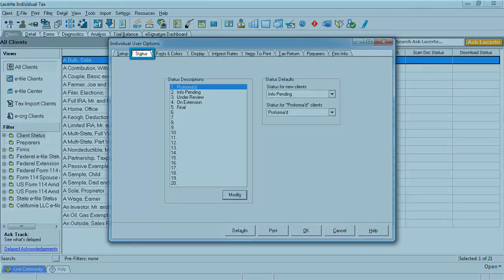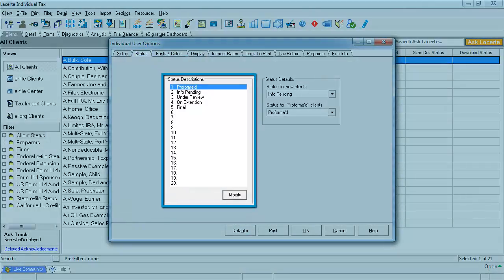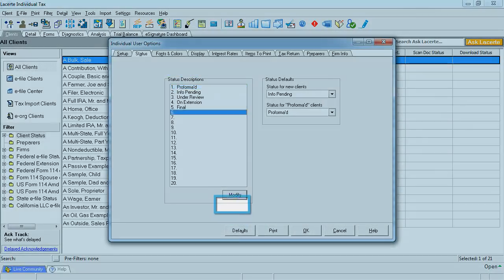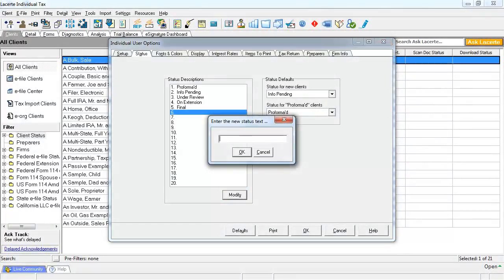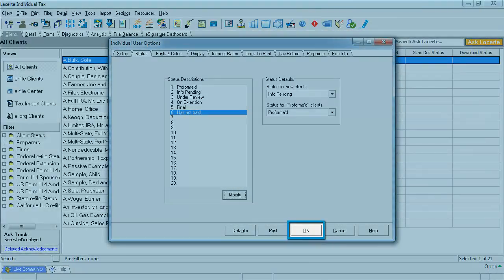The Status tab is where you can create statuses to help track clients' progress through your preparation process. We have 5 statuses by default, and you can add 15 more if needed. Let's say I want a new status called Has Not Paid. I'll select a blank status and then select Modify. Now I will enter the phrase Has Not Paid and select OK. Now I will OK out of the options.